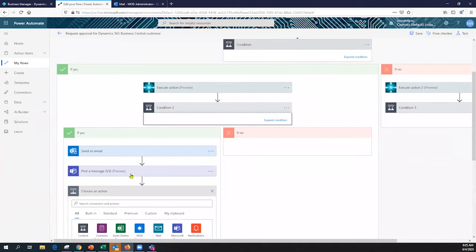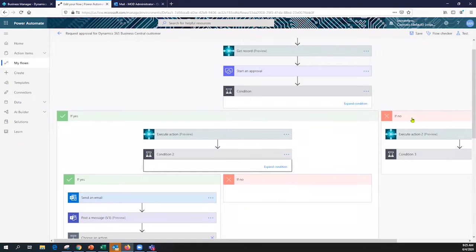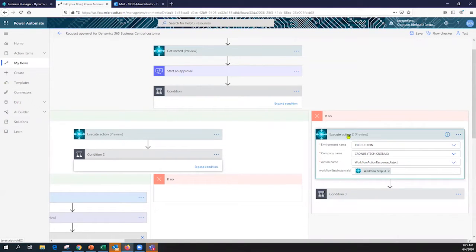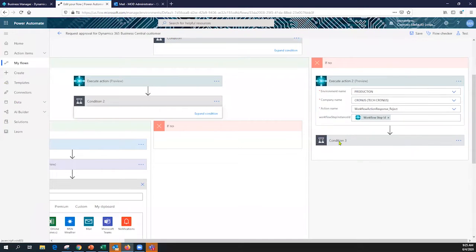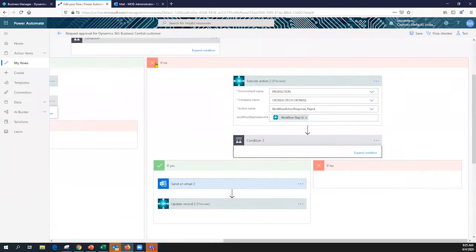I'm sending an email. I'm going to post in Teams. And let me explain what is going to happen if the condition is not accepted. Okay, just in this brief example. If my customer is rejected, let's do the following. I'm going to have another condition. Now let's move, and here I have the if no option.